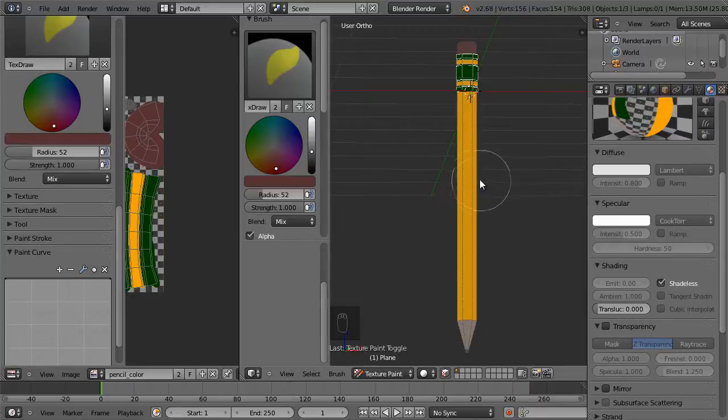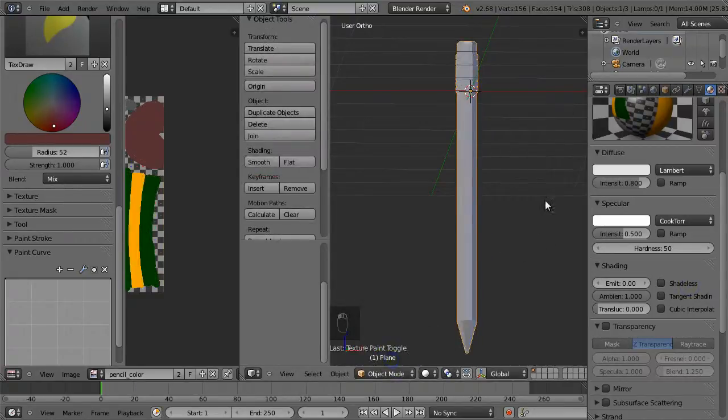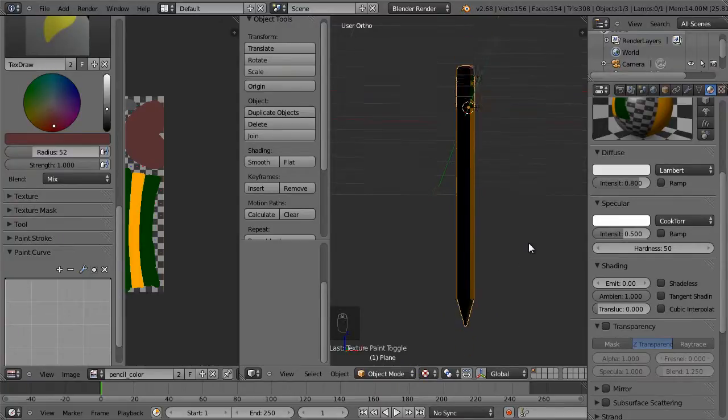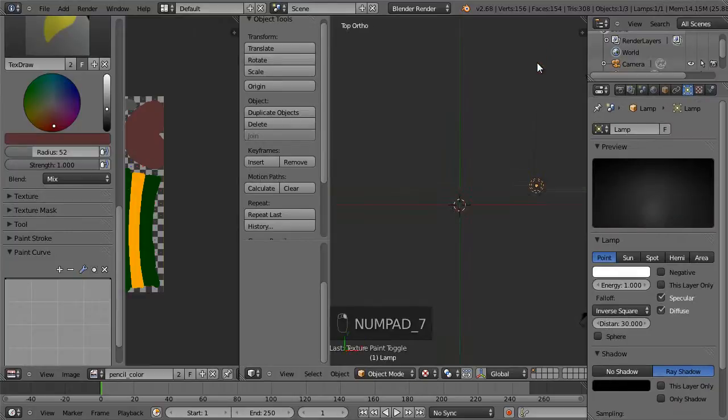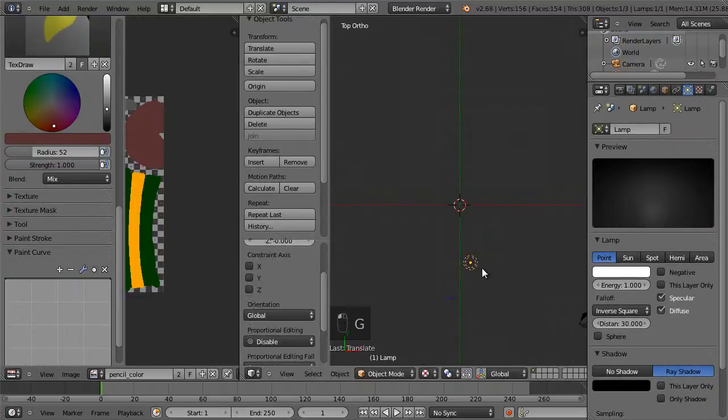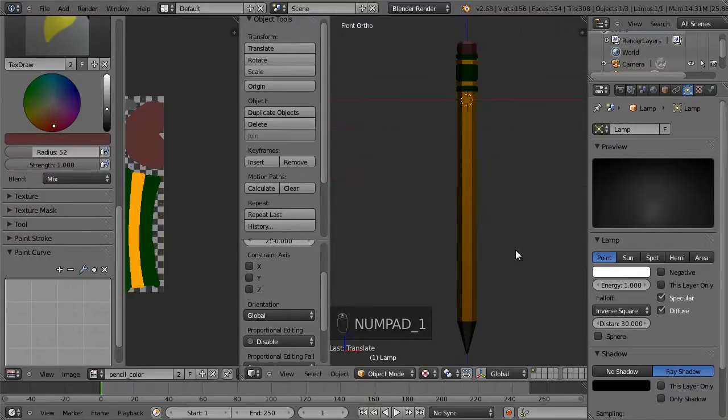Now let's make a normal map. First I'm going to turn my shading back to having shade. We'll switch to object mode. Render the texture. And our lighting is not the best, but let's right click on the light. Move that over here. In the front. There we go.